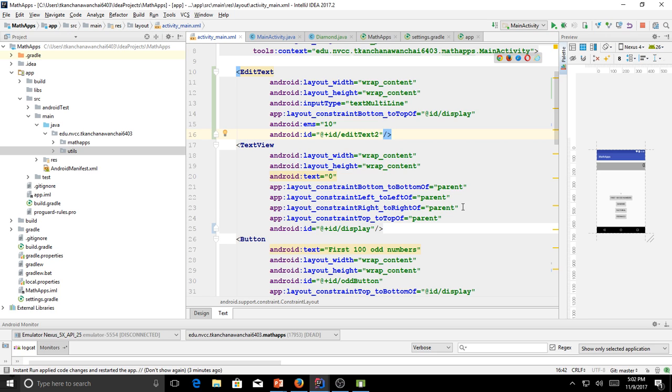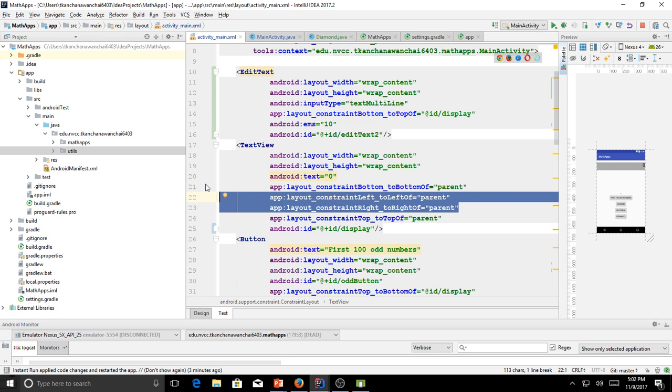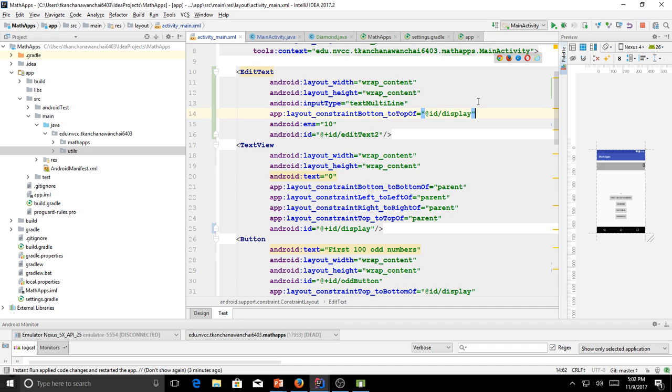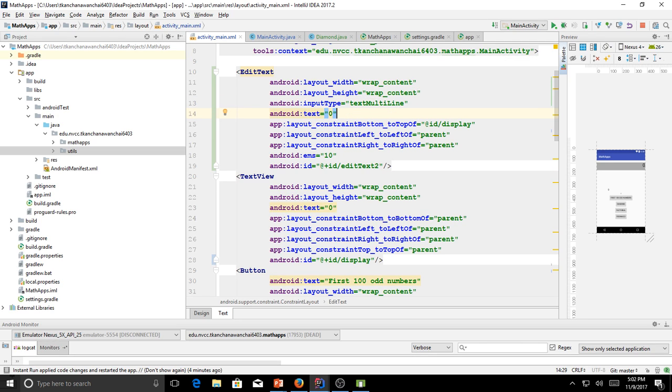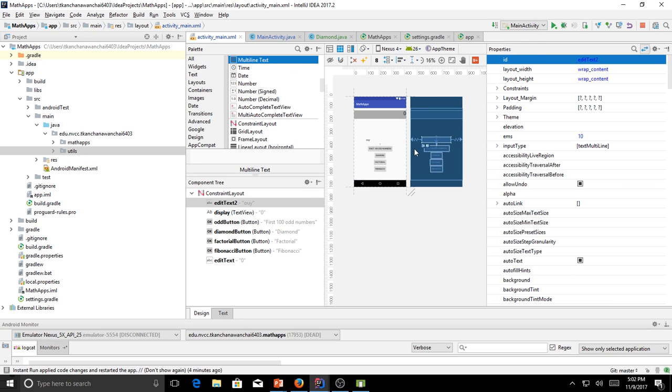So we want it to be left and right to the parent, so it's going to be center. And you can set the text that we pretty much see it. So that's pretty much the guy, right?